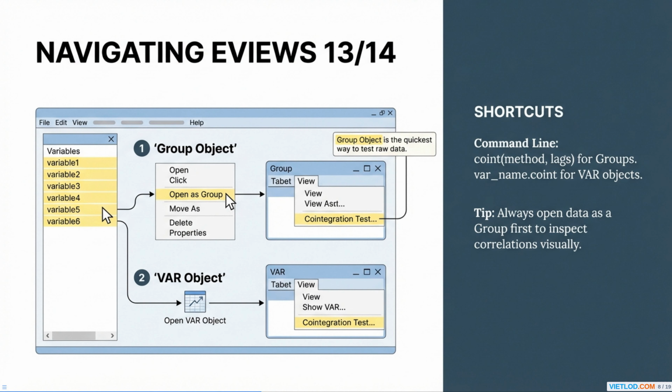This slide transitions us to the practical application of cointegration testing within EViews. We'll look at how to set up your data for analysis. The image illustrates 2 primary ways to open your selected variables in EViews. First, you can select multiple variables, right-click, and choose Open as Group. The group object is often the quickest way to initially examine your raw data, and from here you can directly access the Cointegration Test option.